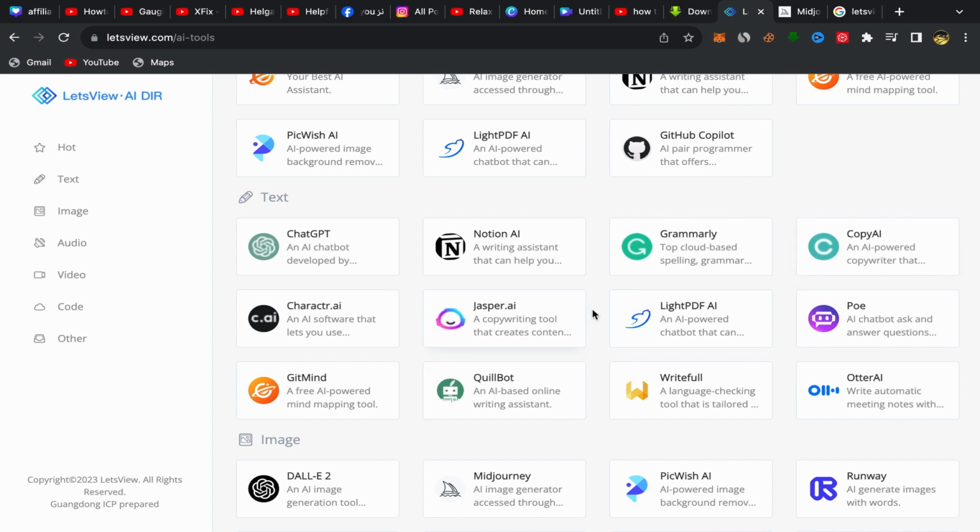Grammarly and Copy AI. So that's how you can find all AI tools in just one website.